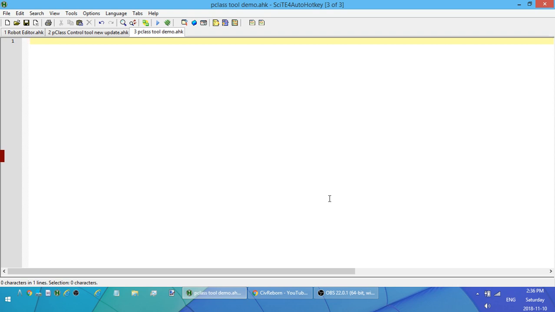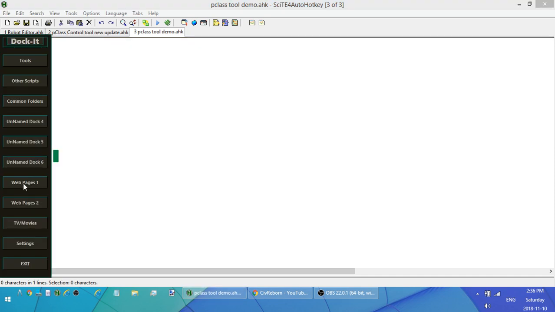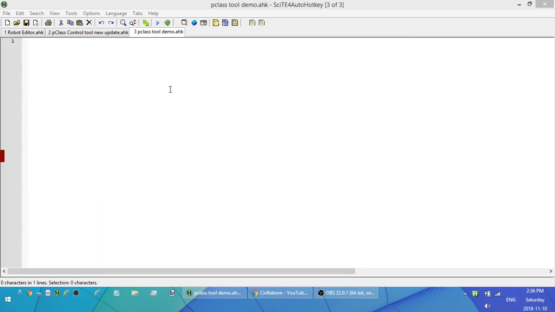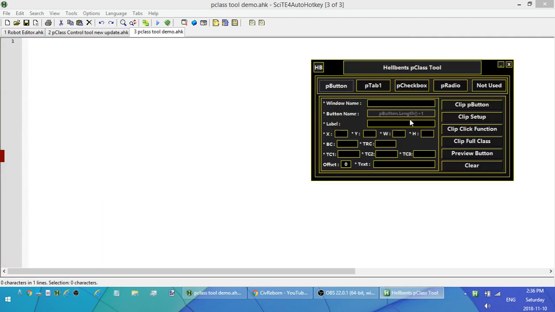So in this update I've added the pTab class. The last update I had done was just for the custom buttons, or the pButtons. If you want to create these kind of custom buttons right here, I'll leave a link in the description to the video that covers how to use the tool to create those. This time we're going to be working on the pTabs and how you create customizable tabs to use in your script. I'm a little bit rusty, so this is probably going to take a while.